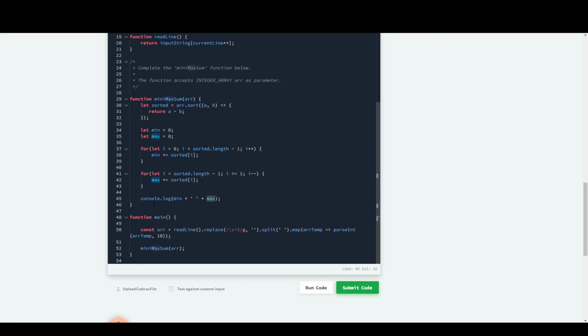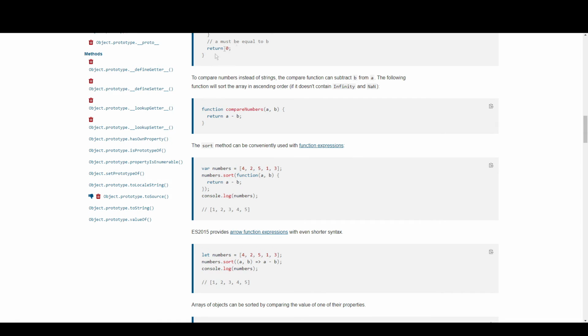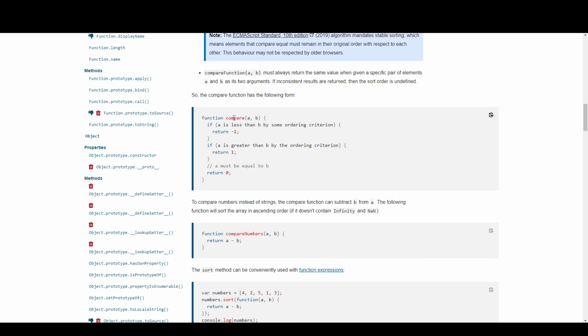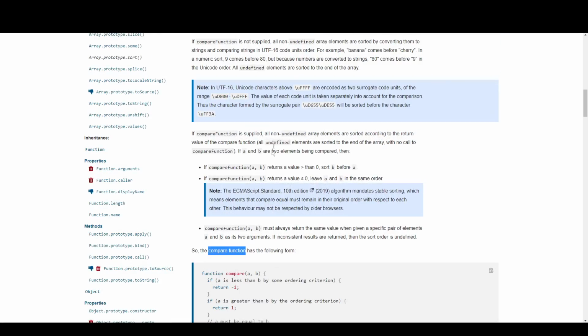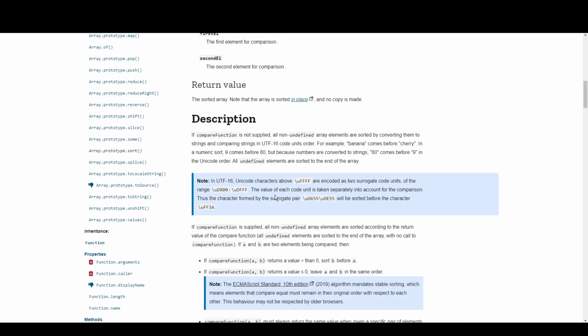It was pretty nice that we referred to the documentation here and learned how this sort function works. I'm still not entirely sure how this function here is working. It seems like it's a little comparison function, compare function. Let's actually just have a quick read. If the compare function is supplied, all non-undefined array elements are sorted according to the return value of the compare function.